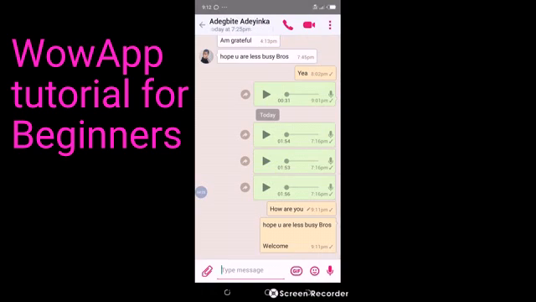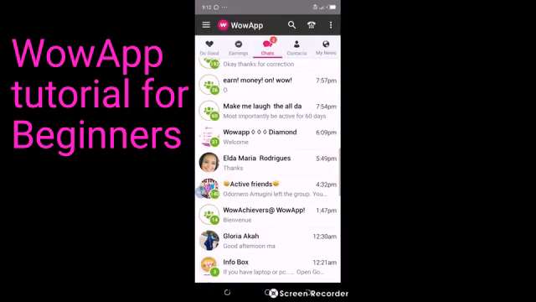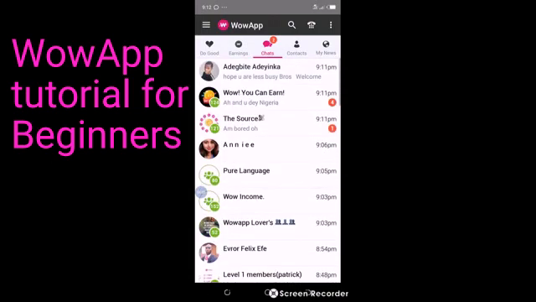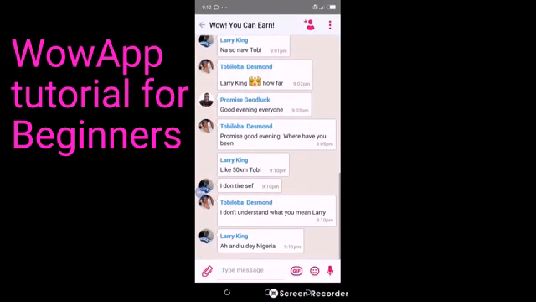Then let's go back and test some other features. Now for example, if you look at the chat, you will see that 2 chats are there, meaning I have 2 chats from 2 persons. And if you go up, you see it. One is from Wow, you can earn. Now you click on it, you see that you already missed some messages. So this is how you check it.